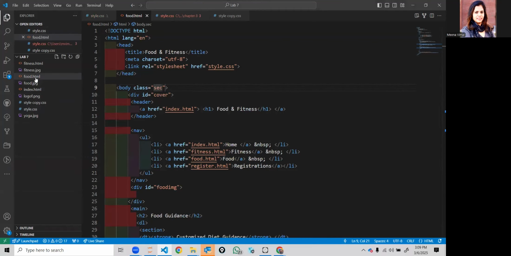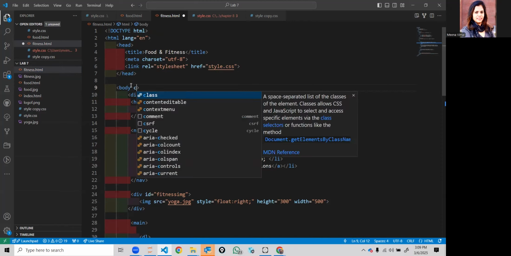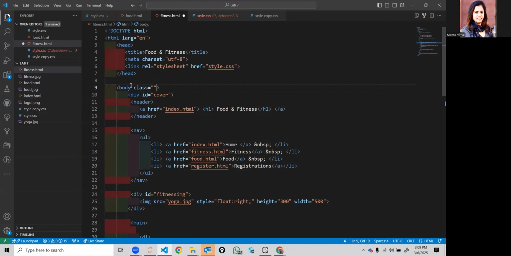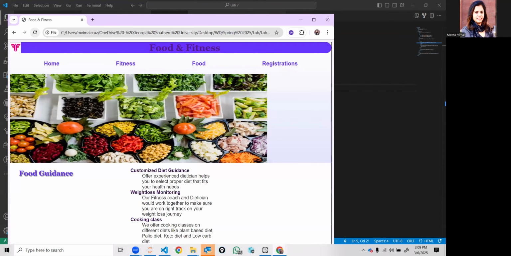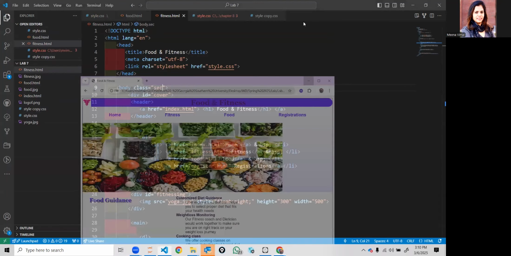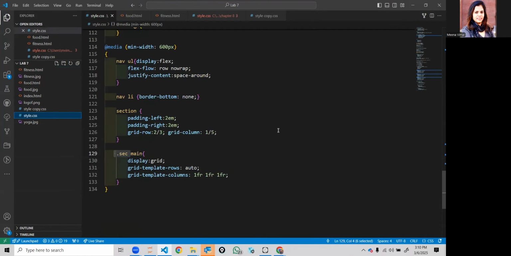Save this. Do the same thing for the fitness page. Go to the fitness page. Go to the body selector. Add a class. Save. Now let's refresh the page. It looks like this, right? At least it has the content. Now let's modify it. So then style.css. We have modified those components.